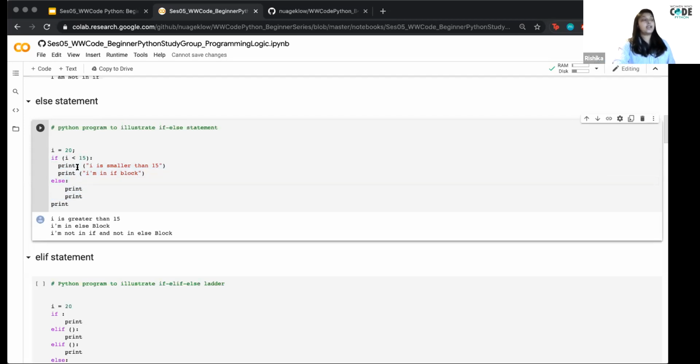Now let's do our else statement. And again, we don't have to put any sort of condition with the else statement. All we need is a keyword and the colon. So here we're saying that we know I equals 20, and we've already checked the condition of I is less than 15. So why don't we say that if we're evaluating anything in here, that means that I is greater than 15, right? So let's say I is greater than 15. And then another thing we can print out is "I'm in else block."